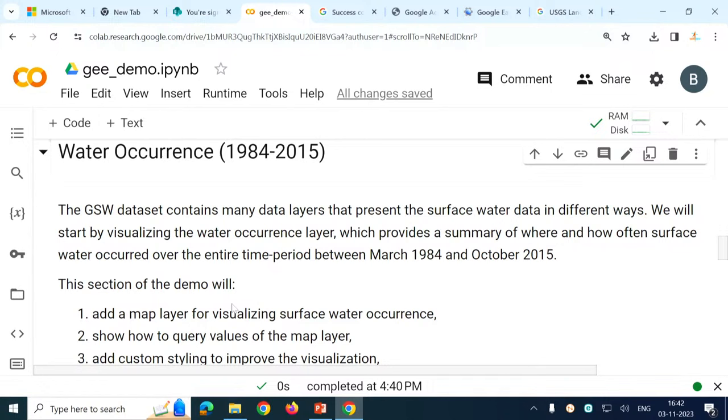So then the number is varying from 0 to 100%. So 1% means during that 32 years of time, 1% of the time, this pixel contained water. And if the number is 100%, it means it is a permanent water body, like during 32 years, in all images, water was present at this particular pixel.